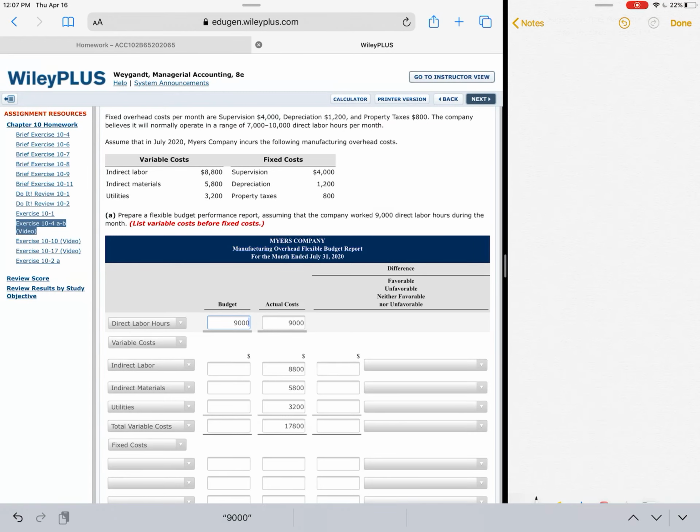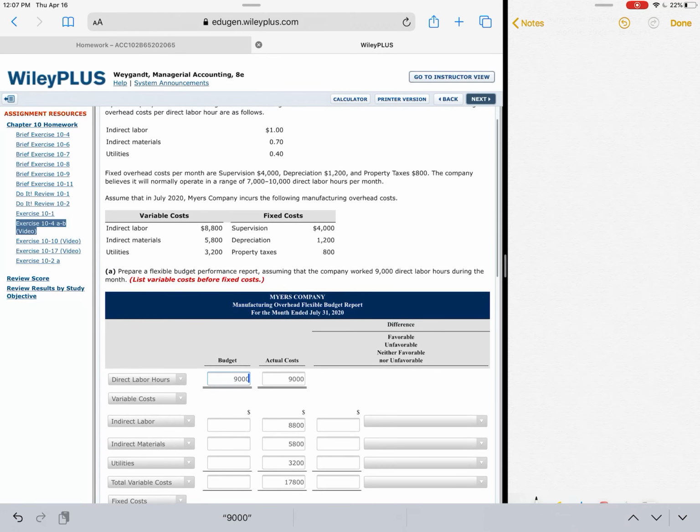So if I look up, and this is where the scrolling is going to happen a little bit, those indirect labor costs per unit is $1. So I'm just going to take that $1 and multiply it by the 9,000 hours. For the indirect materials, that's 70 cents. So if I take the 9,000 hours and multiply that by my 70 cents per hour, that's going to give me 6,300. And I'm going to take that number and put it into my budgeted amount.